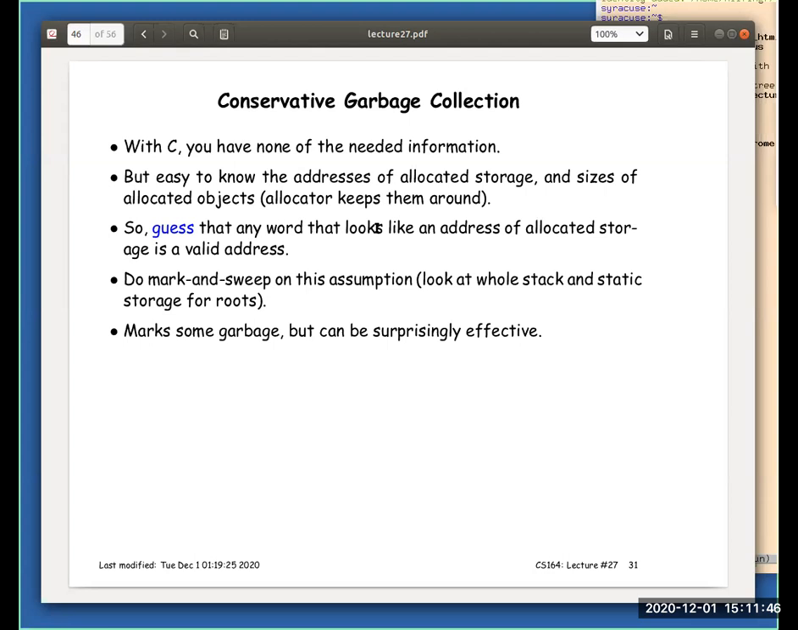However, we can actually get around that to a certain extent by, again, using this word that keeps cropping up in these kinds of analysis: conservative. You don't have any of the information in C, and yet you can still actually do garbage collection of C. And the way that you do this is that, first of all, it's easy to keep track. I mean, you have this storage allocator that's allocating storage for you. So it's easy to keep track of what storage has been allocated. And it's easy to keep track of how much space was allocated for each object, because you have to specifically ask for that amount of space every time you do an allocation.